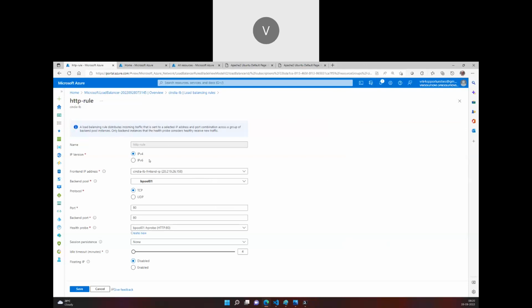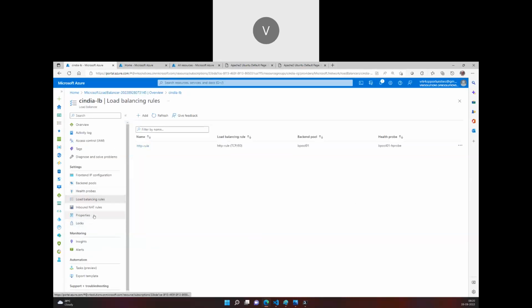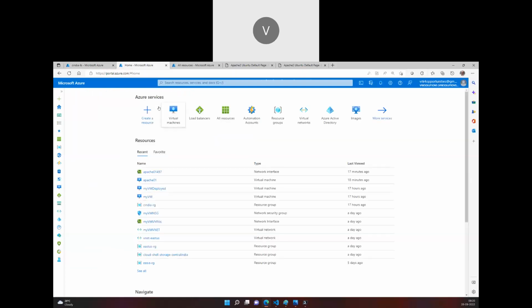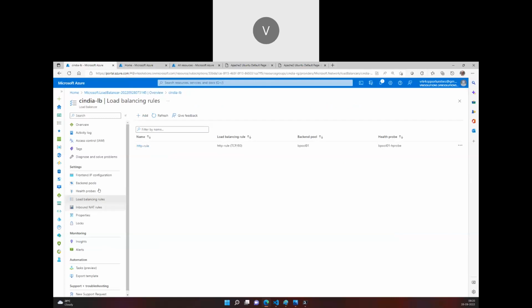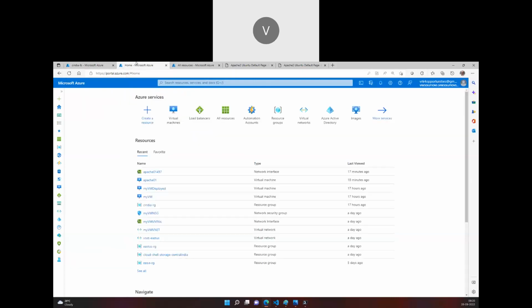One mistake I made is that when I created the load balancer, I created it with a specific SKU, the basic SKU. If you create a load balancer with the standard SKU, we will not face these issues. Or you can resolve it even if you have a basic load balancer.